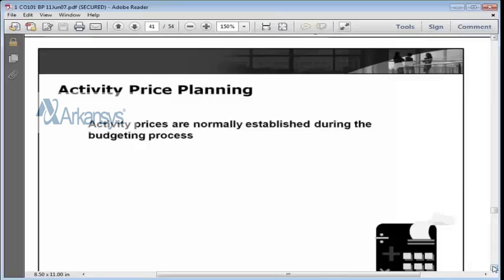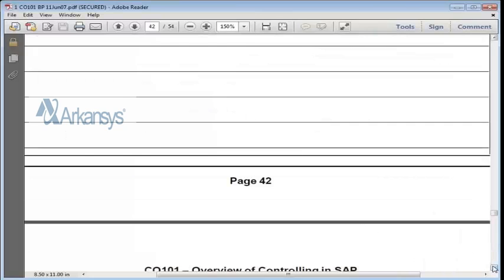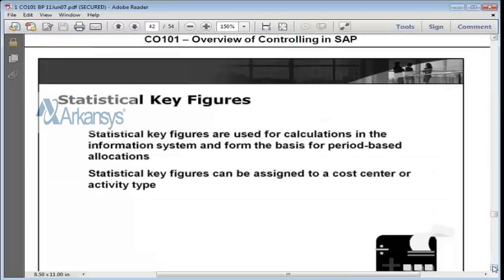You also do the activity price planning. We have to establish the initial activity prices at the very beginning. How much does an activity really cost for the budgeting process? You can always redefine or readjust those. Another metric is the SKFs, the statistical key figures. The activity is the hour, and how many hours is defined in the statistical key figures. Statistical figures are usually calculated on a periodic basis. It is the actual number for that activity type.